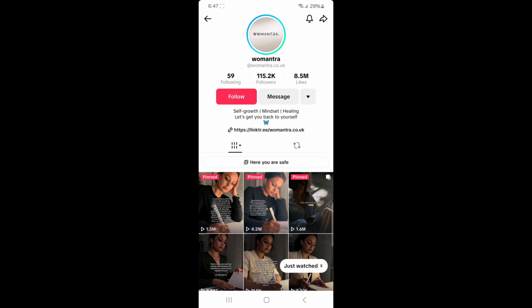Depending on the creator, you might see a simple description, a link to their shop, a social media handle, or a full-blown bio with multiple links. And that's it. Super easy to do. And now you know exactly how to view someone's TikTok bio and see if they've included anything useful or interesting.